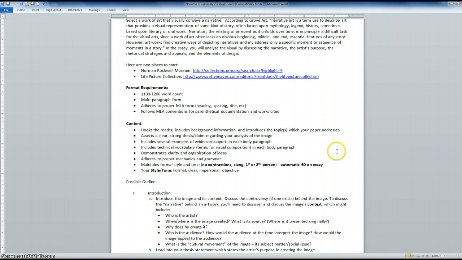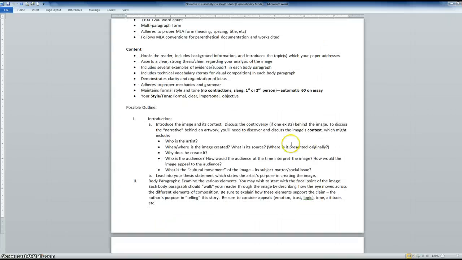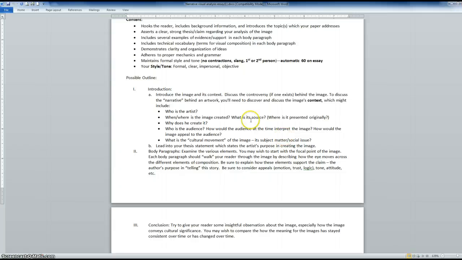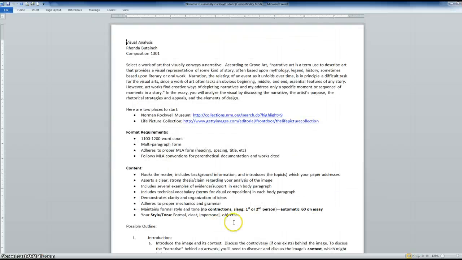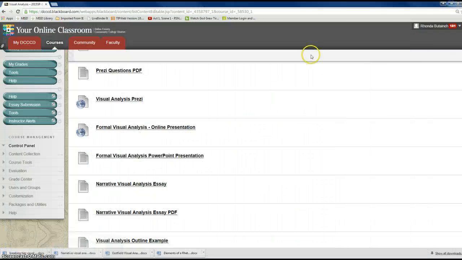And you have this content. You hook the reader, you have background information, you have a strong claim or thesis. You include several examples of evidence, which in this case will be you referring directly to the artwork and looking at the different elements of design, which also means you have the technical vocabulary. I've included in your assignment a possible outline, so please feel free to use that as a guide. You don't have to write an outline, but it may help, and I will show you what I mean by that as well.